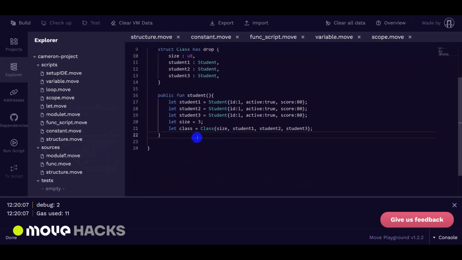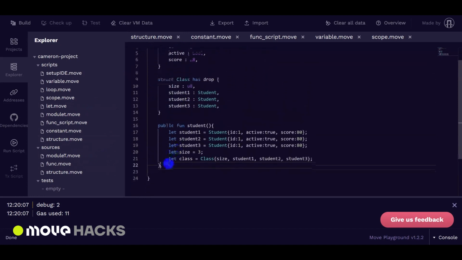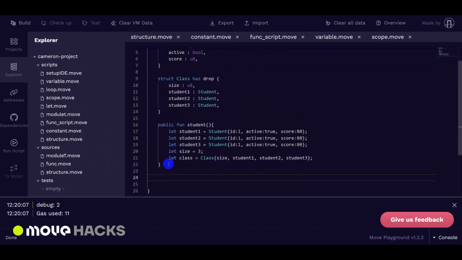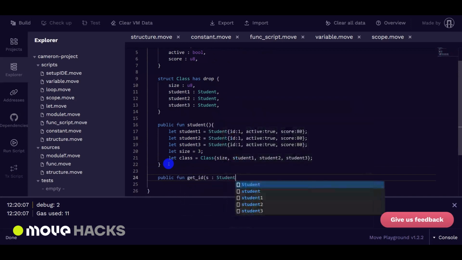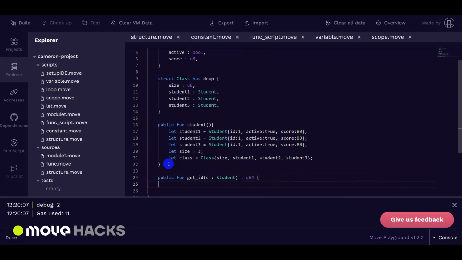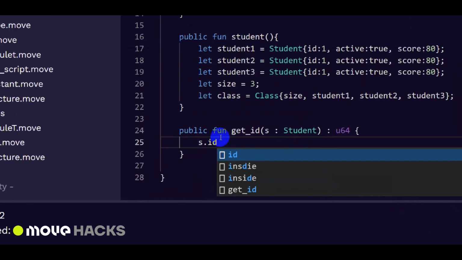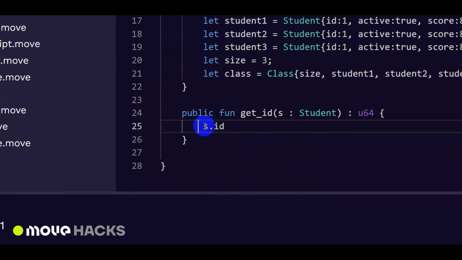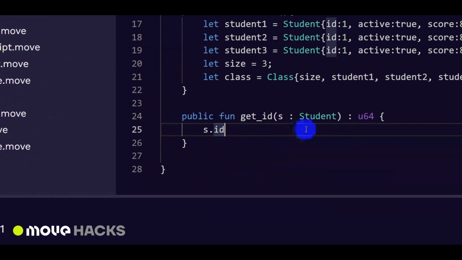Okay, now we go back to our previous script with our structure Student. Now let's create another function called getID, and it will take a student structure, let's call it s, as s: Student, and it will return an ID, so u64 type. So what we do here is simply s.id, and that's good. Remember that in previous lectures we talked about this: the last expression in the scope without a semicolon will be treated as a return value.